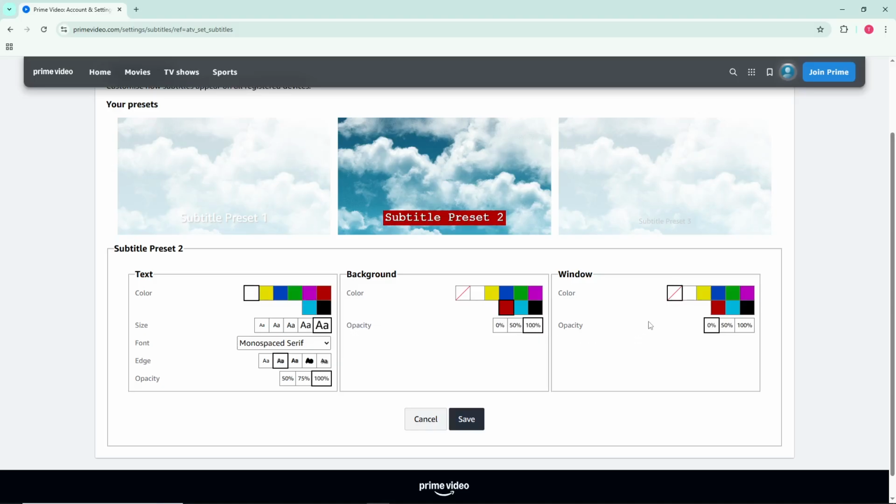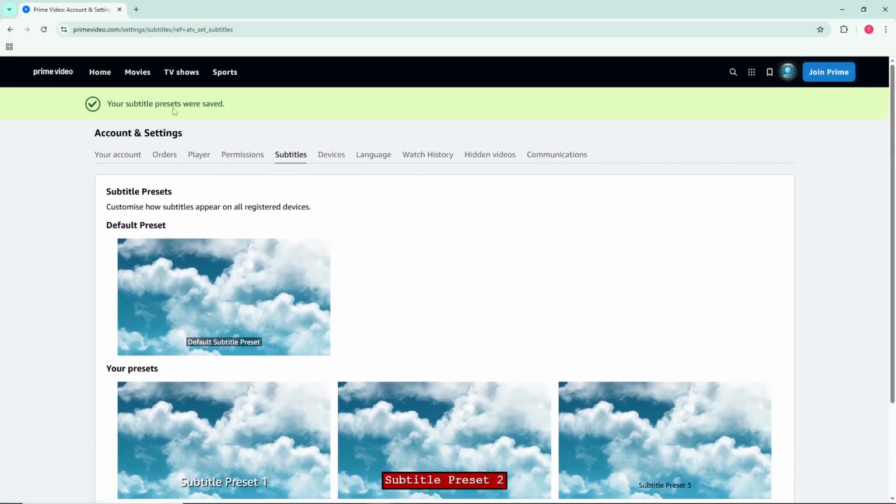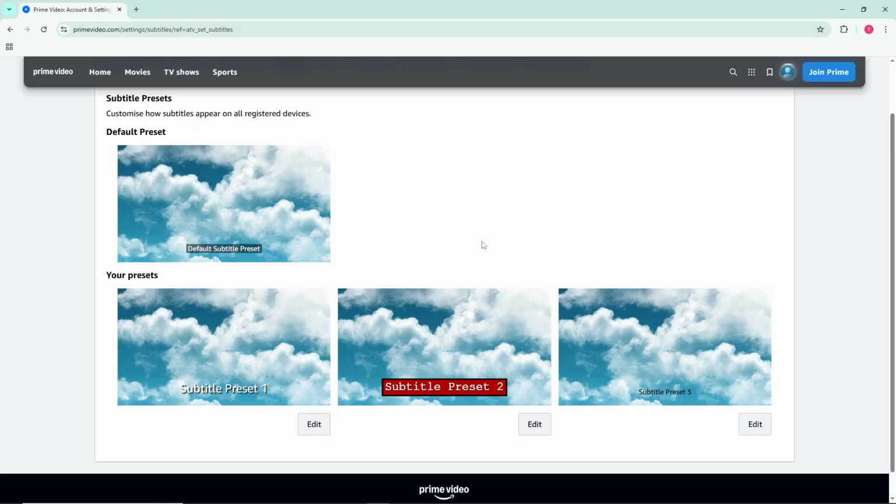Next, navigate to Window. This controls the overall container that holds your subtitles. Select your preferred window color and adjust the window opacity to fine-tune how the entire subtitle box appears on your screen. Once you're satisfied with all your customizations, click Save. Your subtitle preferences are now updated and will apply to all the content you watch on Prime Video going forward.